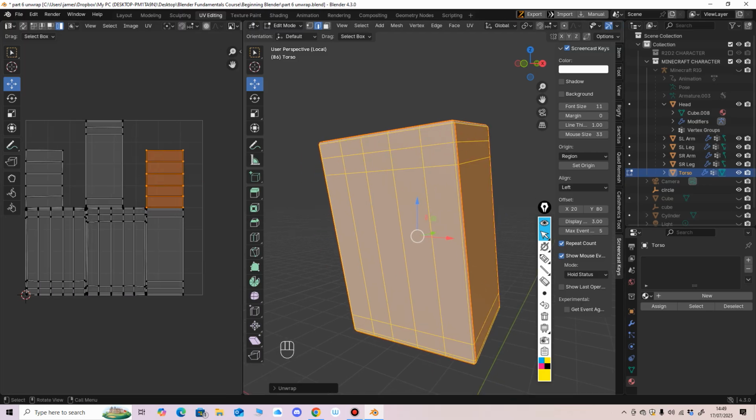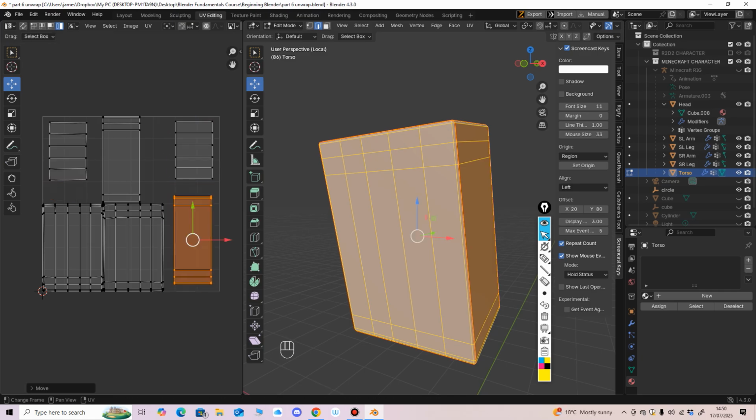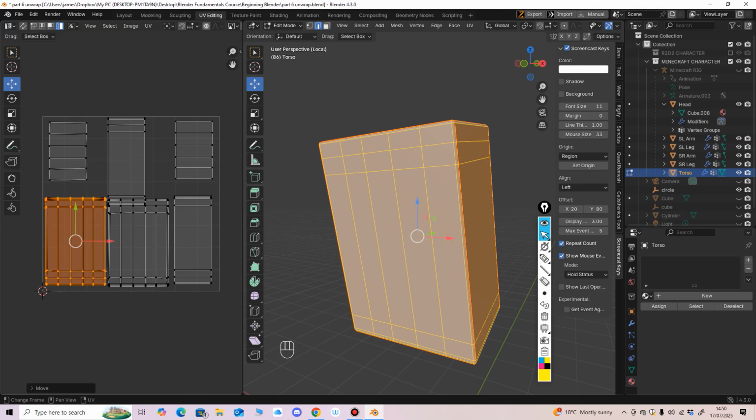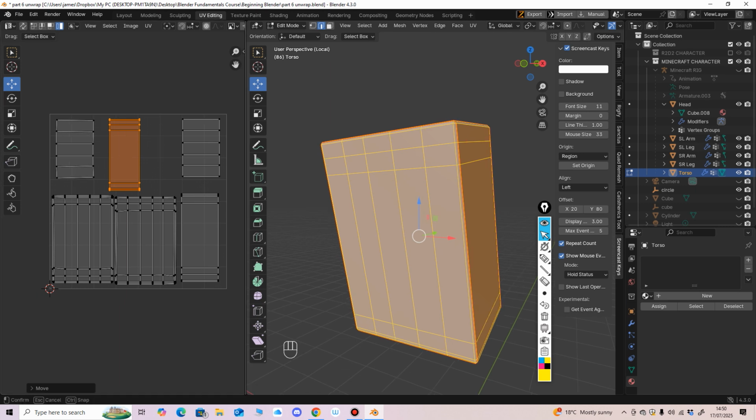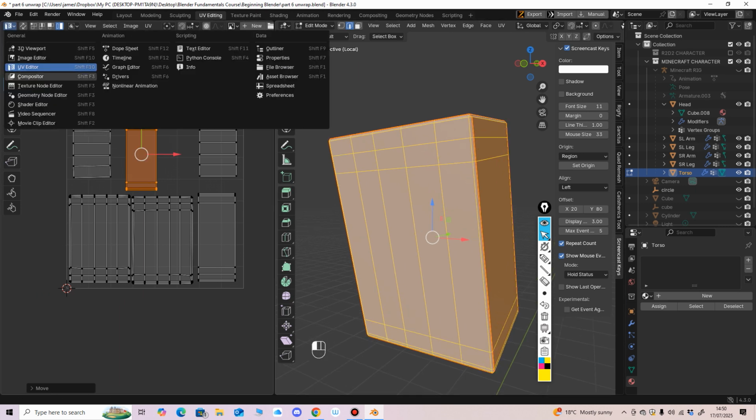So we've used minimum stretch on this. Let's just move it so it's not overlapping so we can see what's going on. That's your front and back. Just scale that down. So yeah, some of the tools you'll use in the UV editing window, which is there, the UV editor.